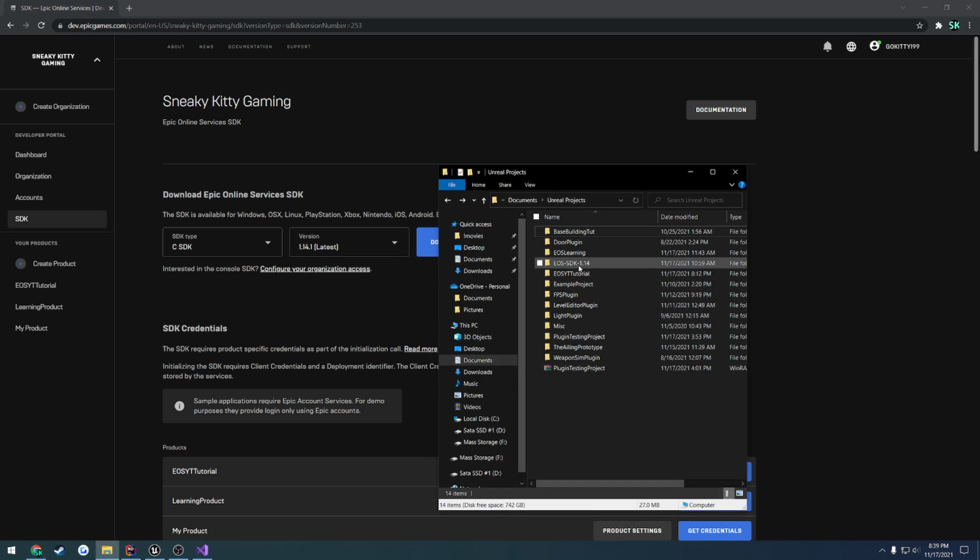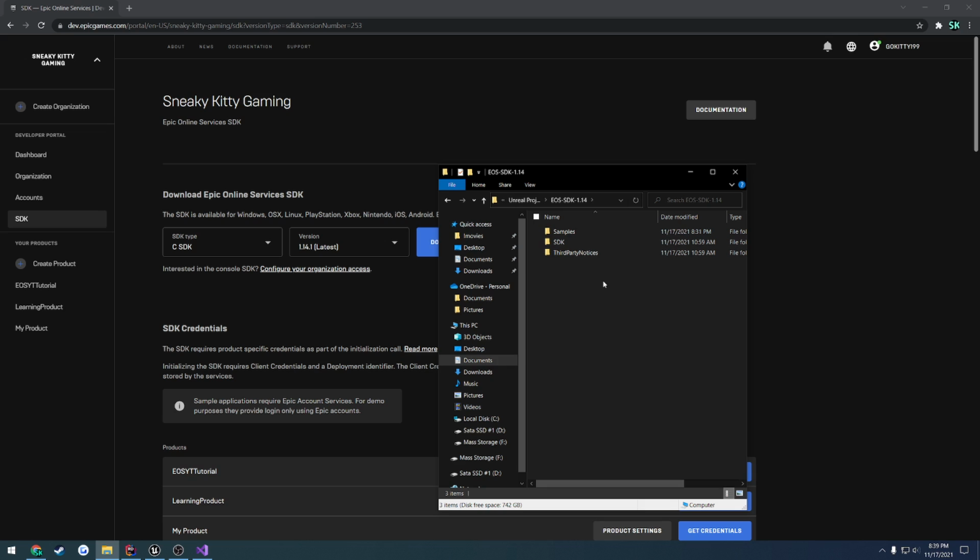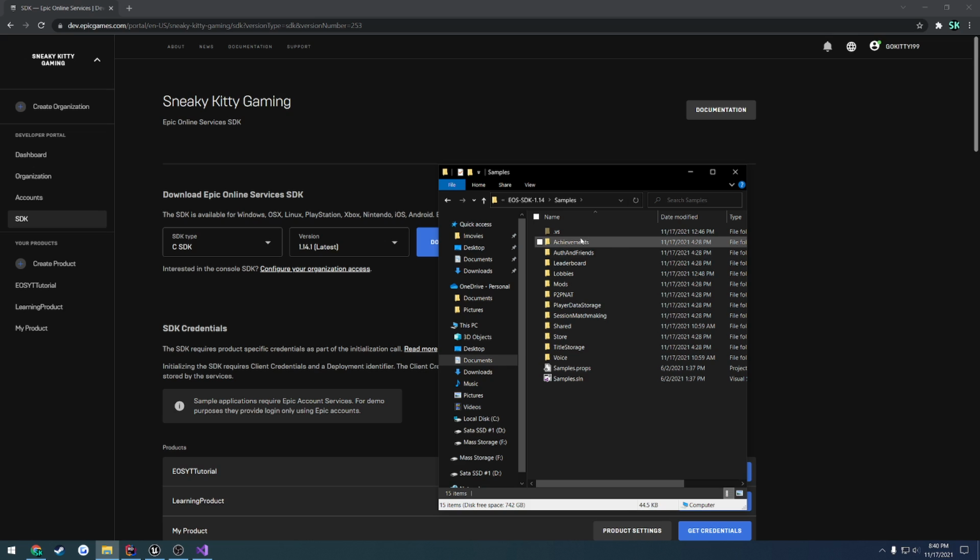Once you have that, if you open it up after you extract it, you will see three folders. And what we want is the samples, and in here, we can choose whichever sample we want to use to test with. So in my case, I'm going to use authentication and friends. Again, these are specific to which permissions your product has, and I'll explain what a product is and what I mean by that in a minute. So go ahead and launch samples.sln to bring up the solution.